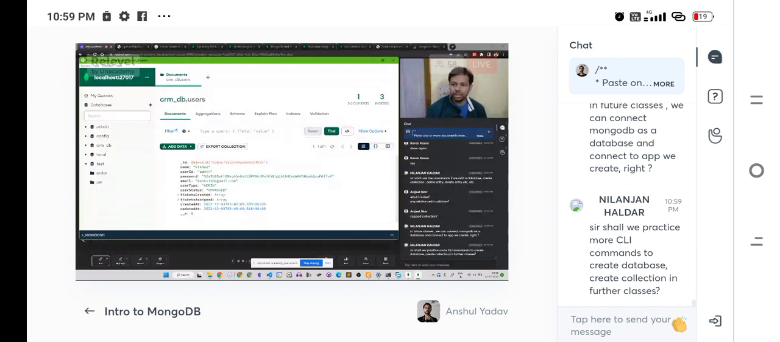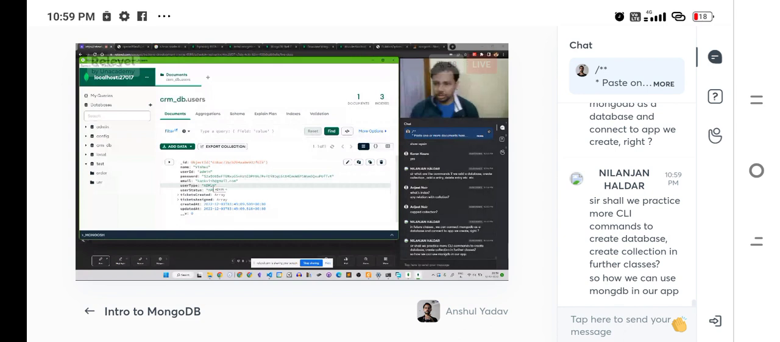Shall we practice more CLI commands to create database, create collection in further classes? We can practice that, but I don't see a utility for that, Nilanjan. That is what I'm not sure, what is the utility of it. Mostly what you will be interested in is connecting to the DB using Mongoose, and whatever small edits you have to do, you can do directly from this window. Everything is intuitive here. I don't see a utility in explaining all those commands. Okay. How shall we use MongoDB in our app? We will use it from code. We will write code for it.